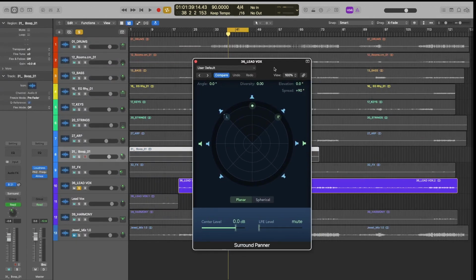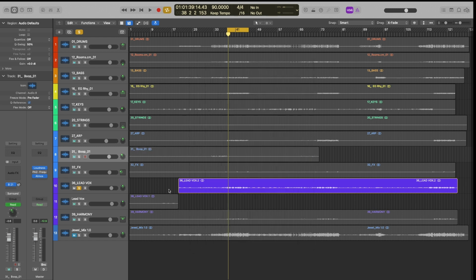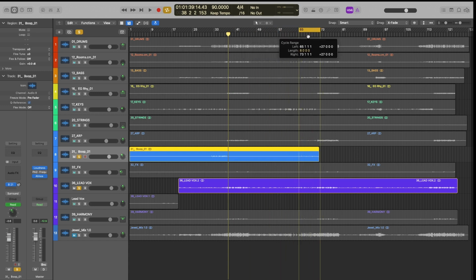All right, and then the last thing that you're going to want to keep in mind when panning in Dolby Atmos is to keep everything that is a main element in the front. The only elements that should be in the back behind your head are ear candy and other elements that don't really matter that much. For example, I have this little boop part here. So let's play a little bit of that.